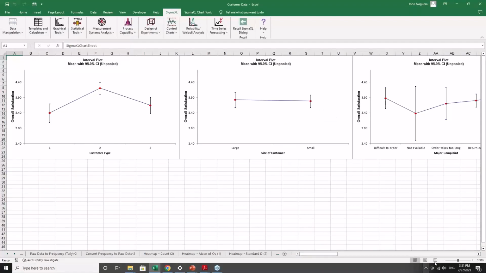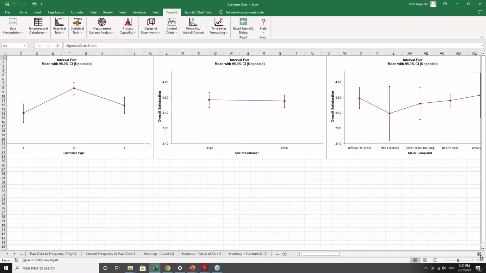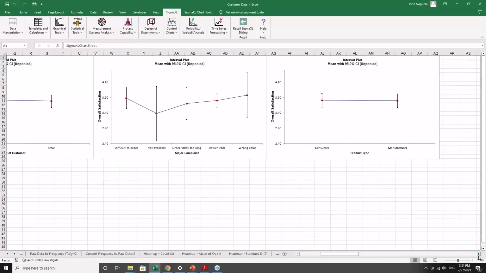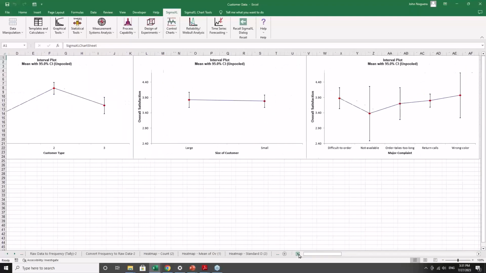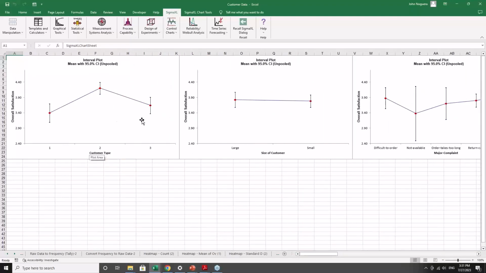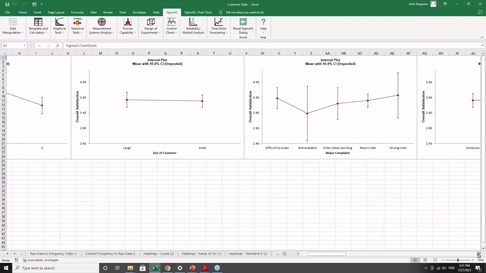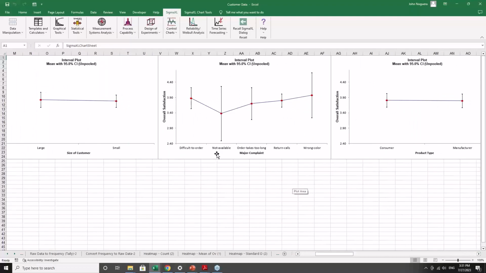So this allows you quickly to scroll across and compare basically the effects. Because you have the confidence intervals, you can also pick up the statistical significance. So here you can see 2 is significantly different than 1 and 3. But you can see for size of customer, no significant difference. Here, again, lots of overlap on the confidence intervals.